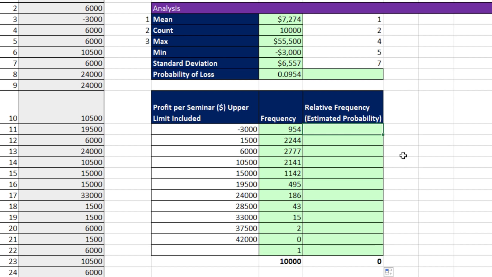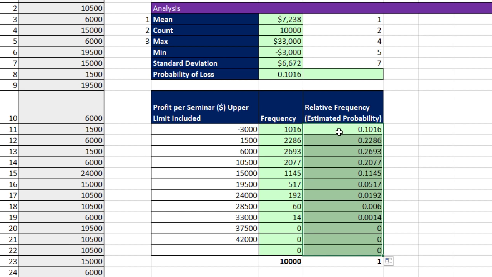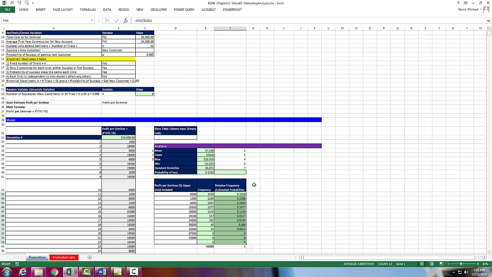I'm going to copy this over. All right, so you ready? We're going to calculate a relative frequency. Left arrow, divided by left arrow, Control down arrow to get down to that total, F4 to lock it, Control Enter, double click and send it down. So we can see we have about a 10% chance of getting between 3,000 and 1,500. But there are our probabilities for 1,500 or more.